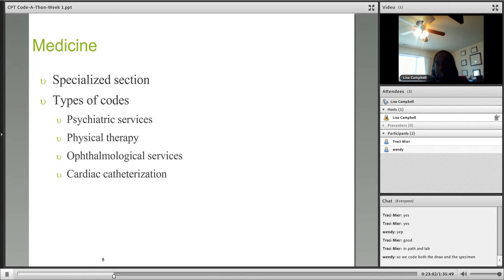Now, in terms of do you code both the blood draw and the specimen? Typically, yes, but it really depends on who you work for. Let's say the medical assistant in the office drew the blood, but the hospital lab is actually testing the blood. Does that make sense? Coding both would really depend on where you're working.